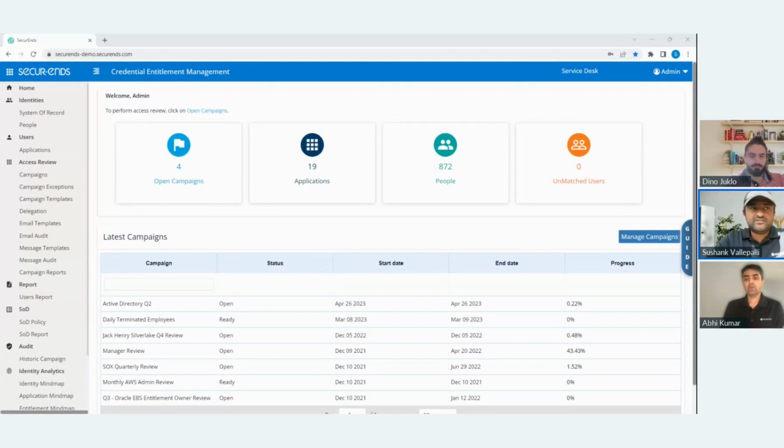Dino or Abhi, please let me know if you are able to see my screen. I can. Yep. Awesome. So this is the dashboard for SecurEnds. Of course, you can see a lot of widgets here, which store several different pieces of information. I'm not going to go into detail about each of these widgets, but I'll show you the high-level functionality about the use cases that I talked about.